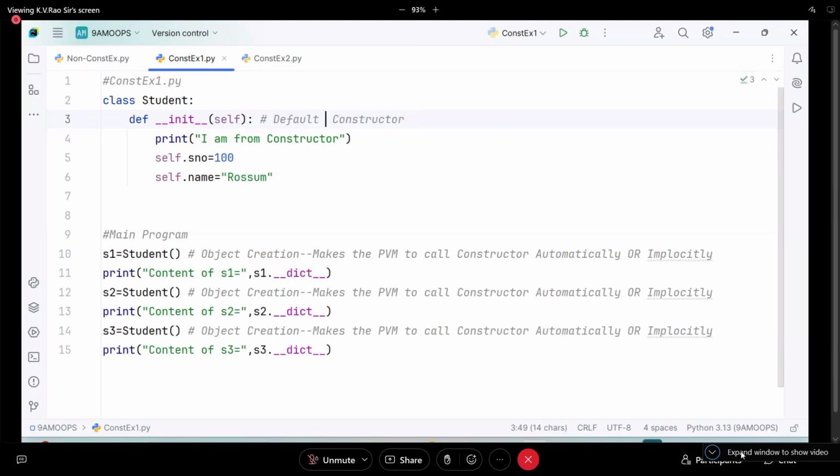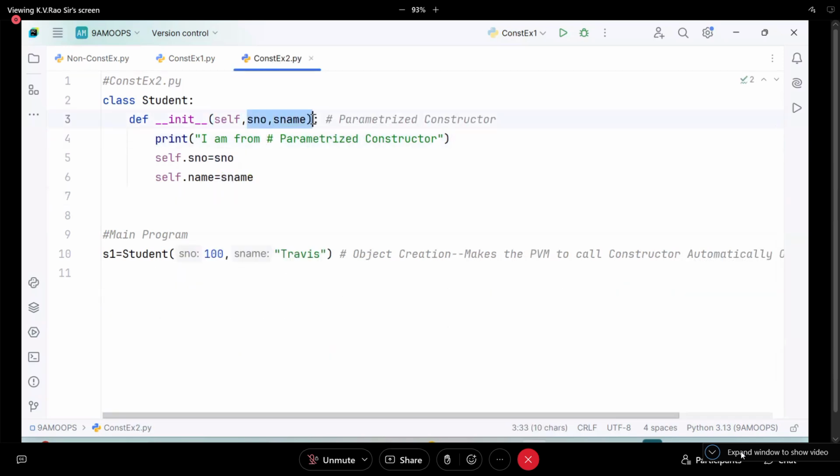This default constructor is the one which takes only what? Only self as a parameter, it never takes other formal parameters. But here it is taking what? Other parameters along with the self. So one can recognize what is a parameterized constructor and what is a default constructor.